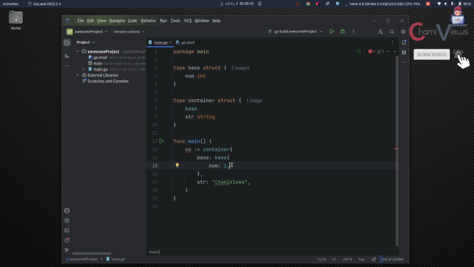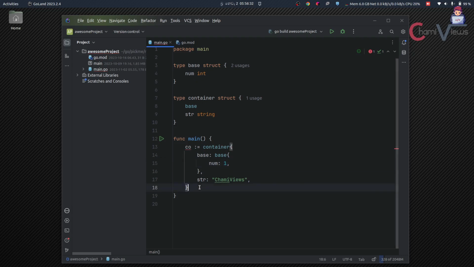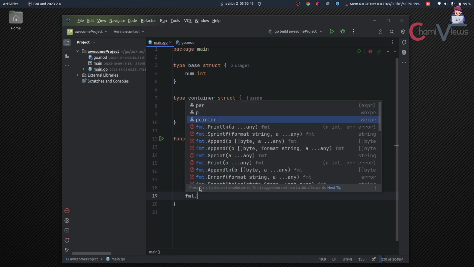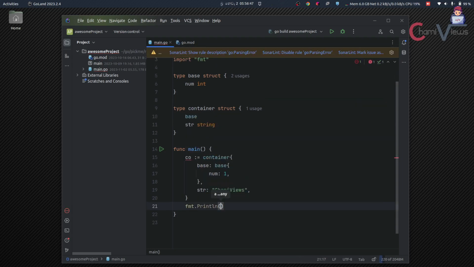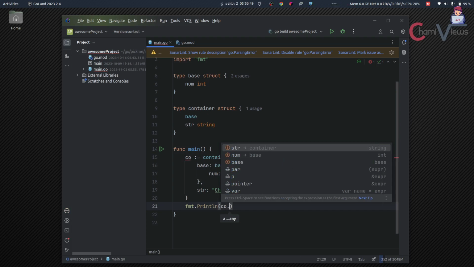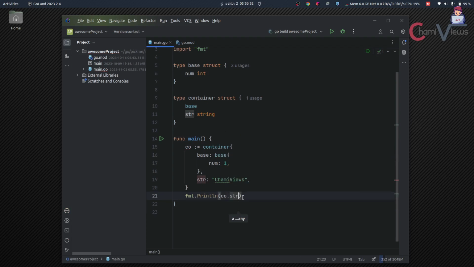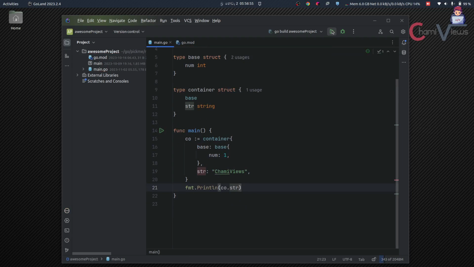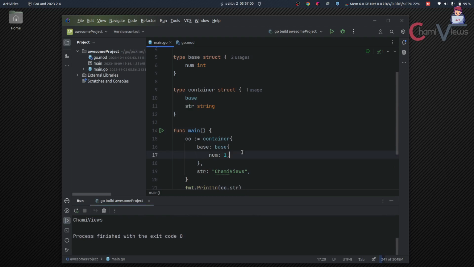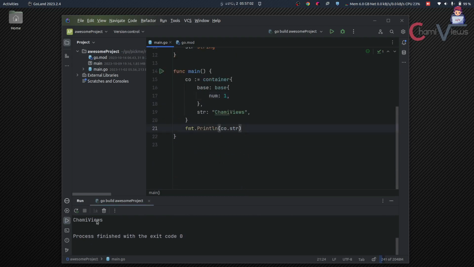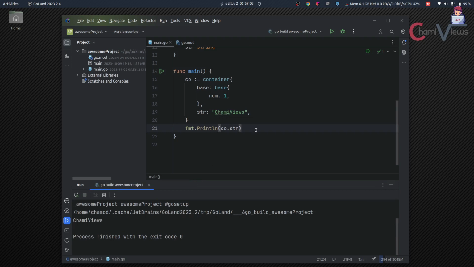When we are initializing the struct, okay, then how can we print those things? I will show that one. fmt dot println co dot str. What is the value when we are getting the str? The value is Tamil Reviews. Okay, right.